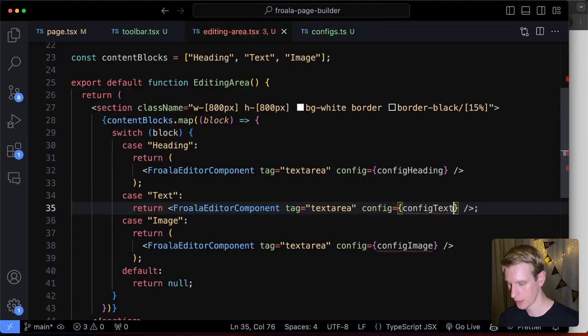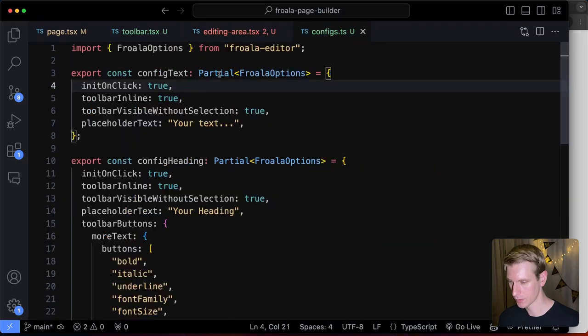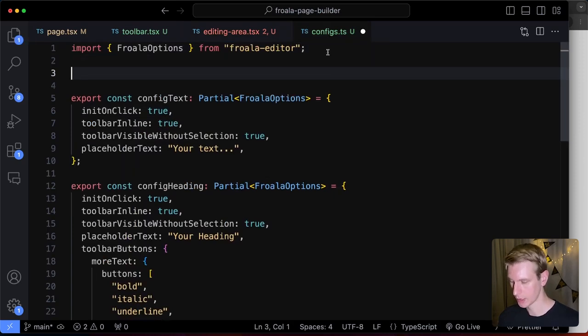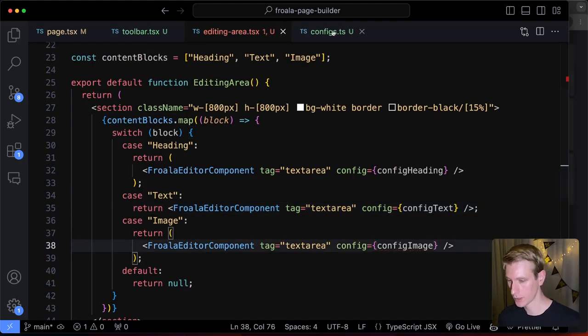We need to make sure that we import that here. So now let's see what we get for the second editor in the array. Or config image is not defined. Let's quickly add that here as well, and then we'll just keep it empty for now. All right, so here I'm just defining it here, and then we're going to import that here. Okay, so now I have imported all of them.